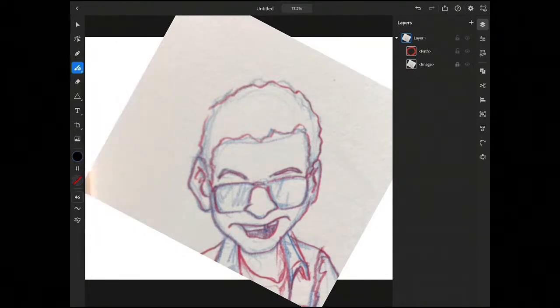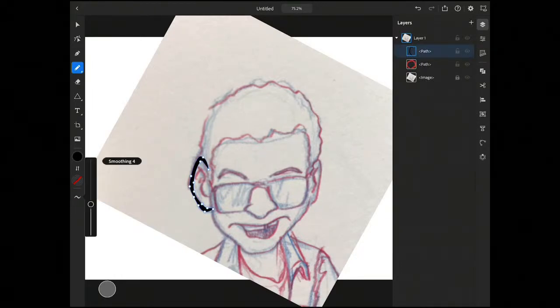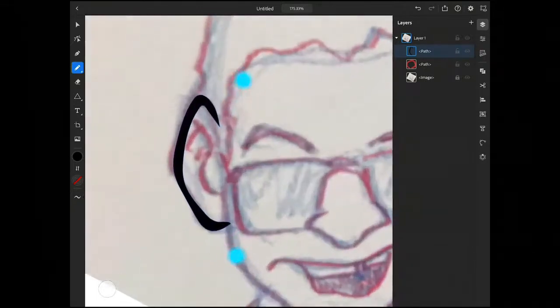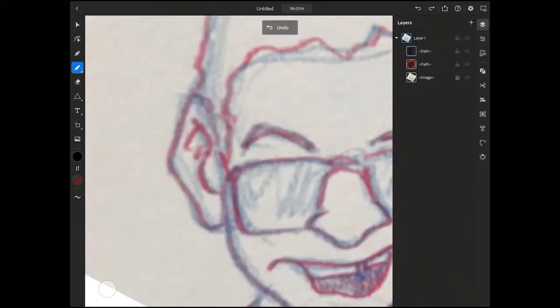And let's try out our pencil tool real quick. James, if you see anything interesting, let me know if I should try something. I like that, but I want smoothing to be basically off. Let's do that again.